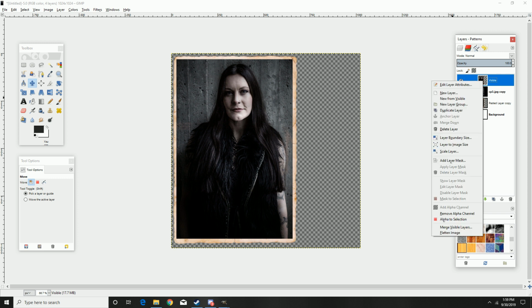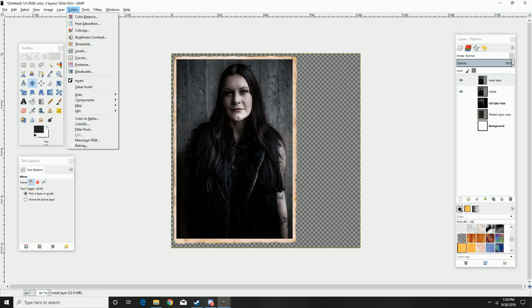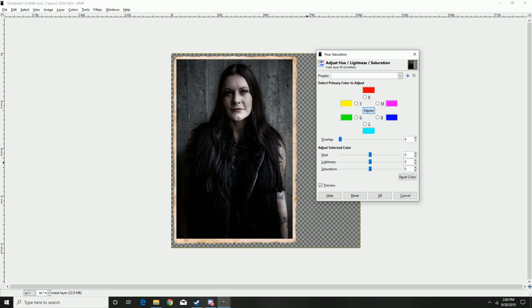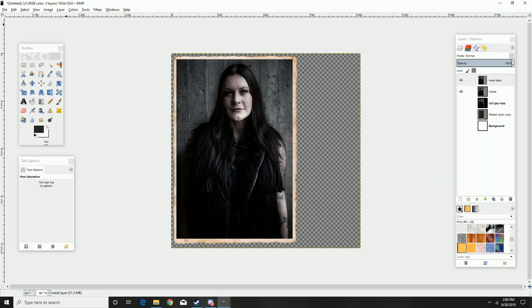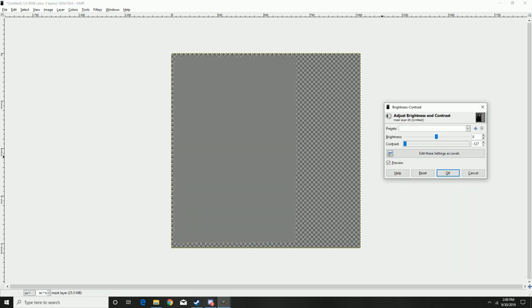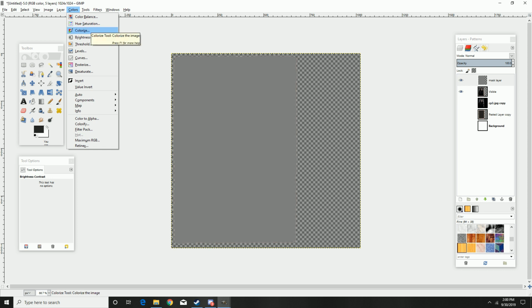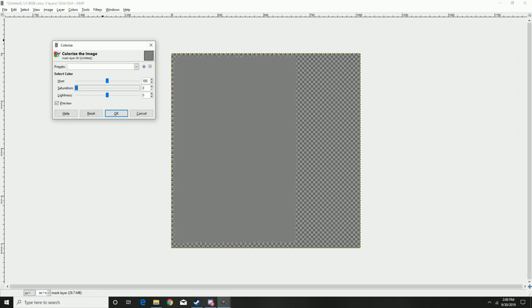Next step is to create a mask for the photo, and to do that, what I did is duplicate the layer. Go ahead, rename this mask layer just so it doesn't get confusing. And I'll go to colors, brightness and contrast. Get rid of the contrast, hit OK. Then you can go to colors, and I believe colorize. I suppose you probably could have done this here.